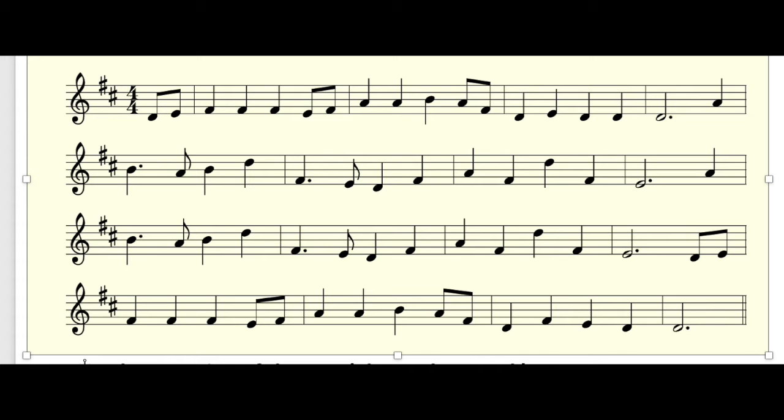Okay, so the third line, we've got the dotted crotchet again, or dotted quarter note, and that occurs several times. So we've got 1 and 2 and 3, 4. 1 and 2 and 3, 4.